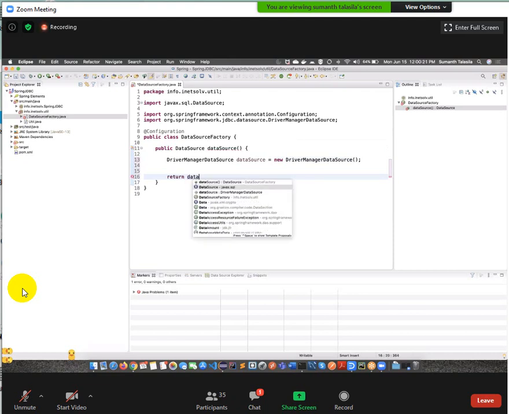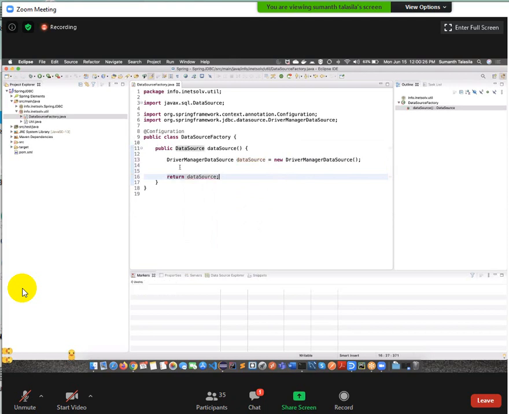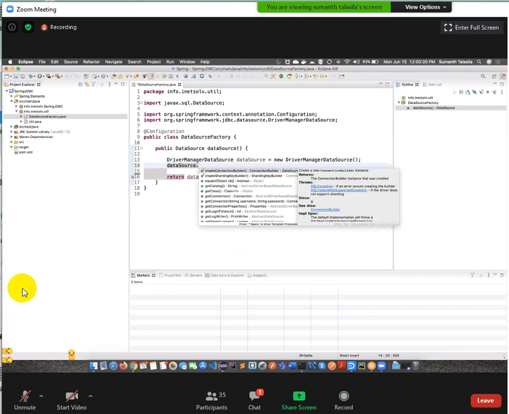So we need to set the properties. Data source dot set driver class. Setting the driver class name is almost like an old approach. We can directly go for URLs. In the olden days, we used to register the driver. Nowadays, we no need to register the driver. There's a concept called auto registering the drivers, and by using that, we can process it.